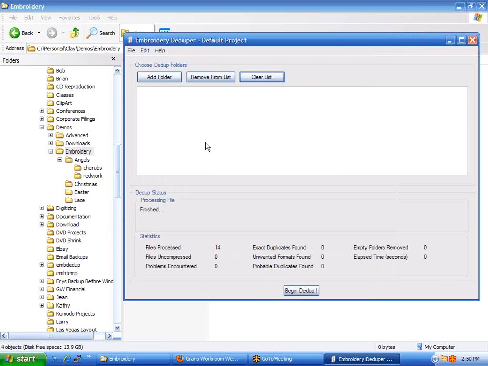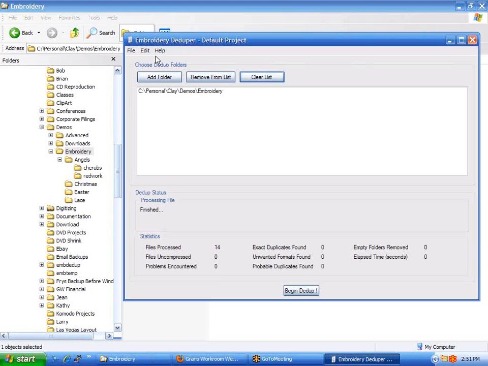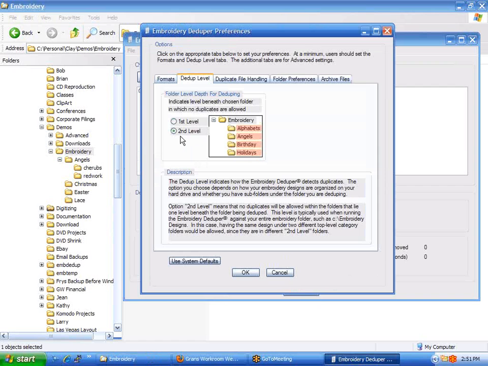So what you could do in that case, if we set it to 2, is we could say, okay, scan embroidery, but it would scan each of these folders independently of each other. And even if you had 100 category folders, it would do, again, each one, and it would allow the duplicates across them, but not within each one. So that's the only reason you would really ever want to use second level. It has nothing to do with how deep it scans in the folder structure. It only deals with the level at which it maintains uniqueness.